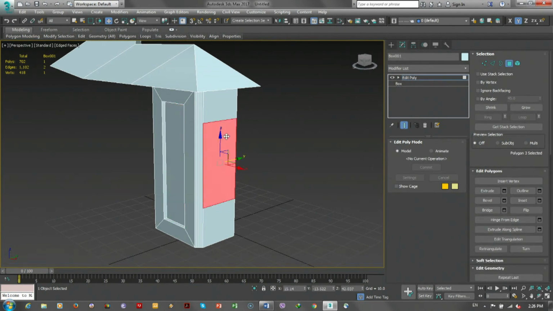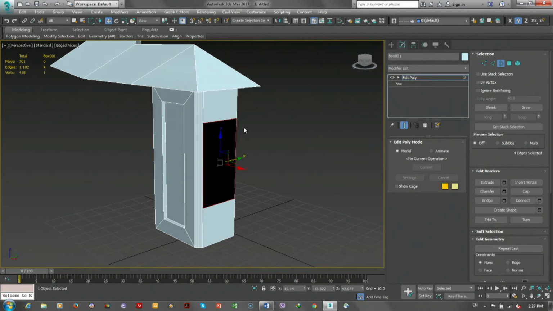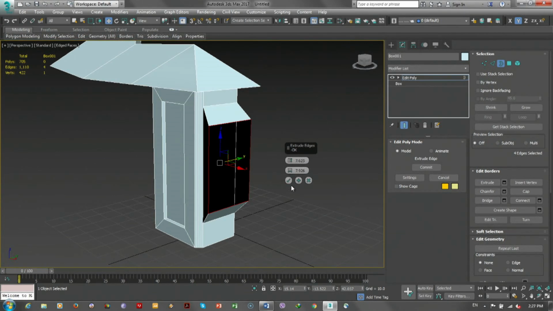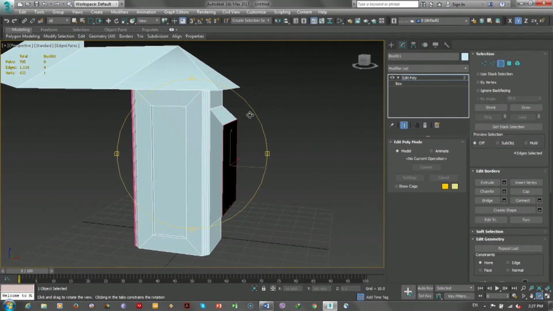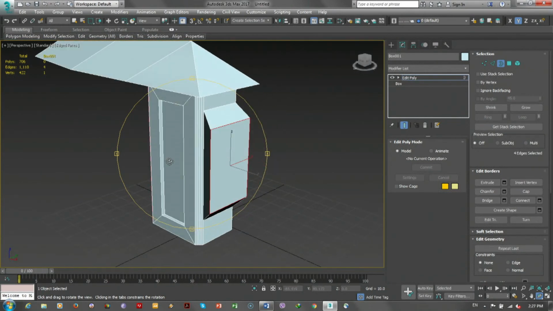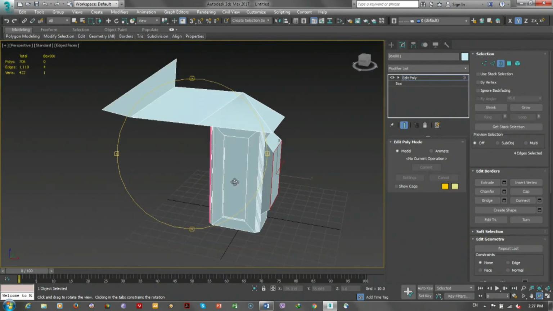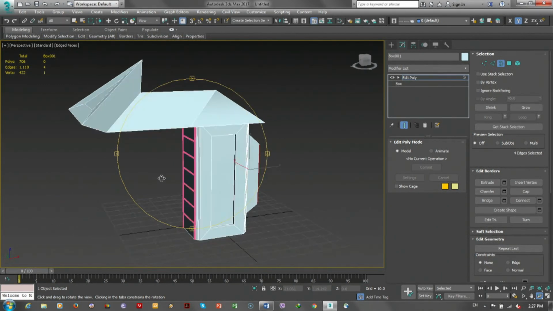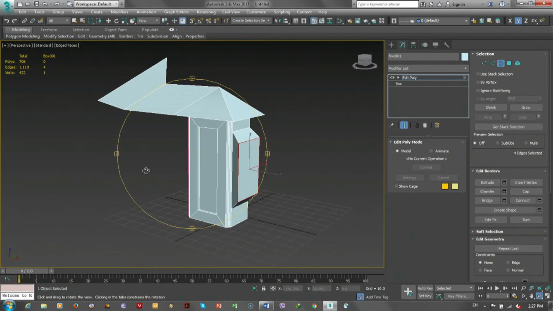And I will go back to this face, and maybe I want to delete it, and then I can select the border, the same way that we did in the beginning. Then we can extrude it like this, chamfer it in any way we want, and then cap this hole by pressing Cap again. So from a very basic 3D object, which is the box, we create something like this with just a few clicks.